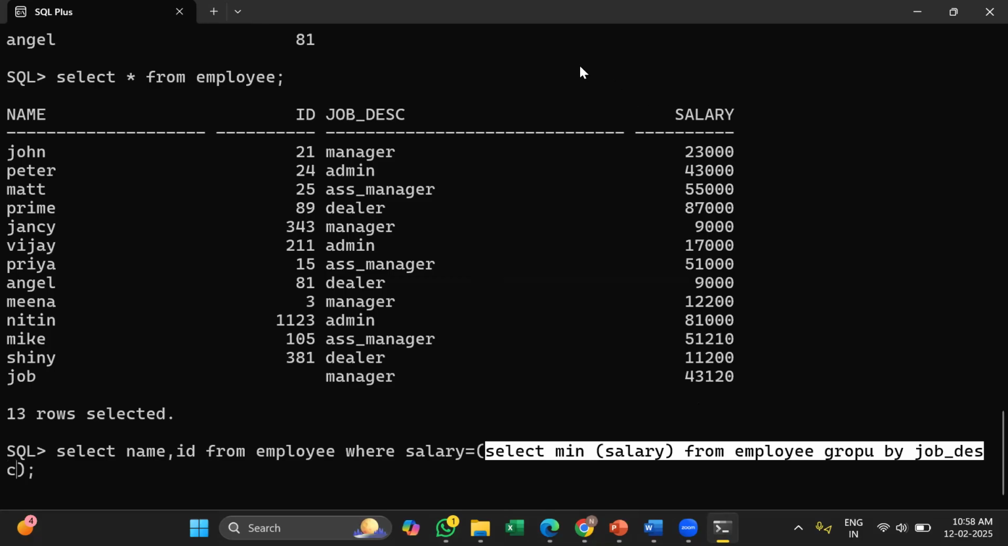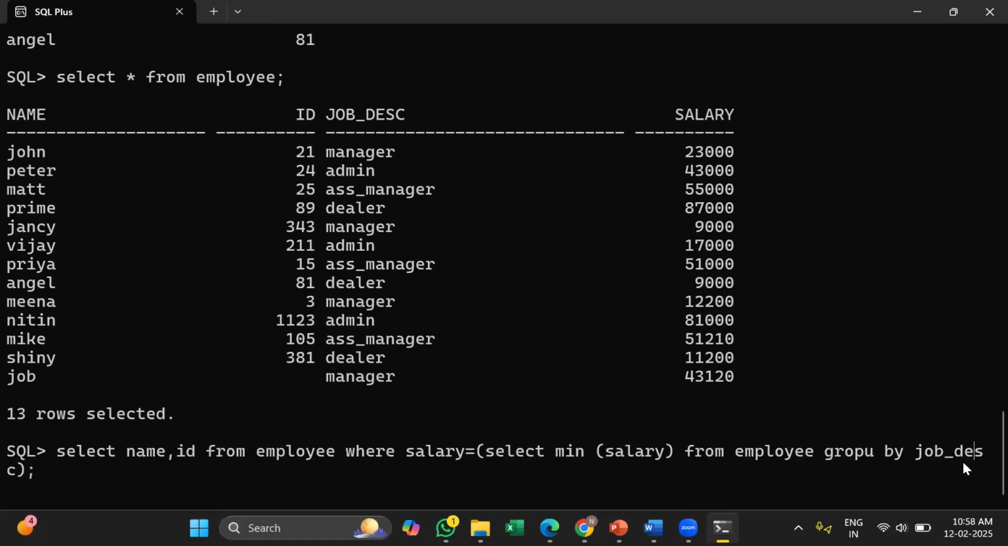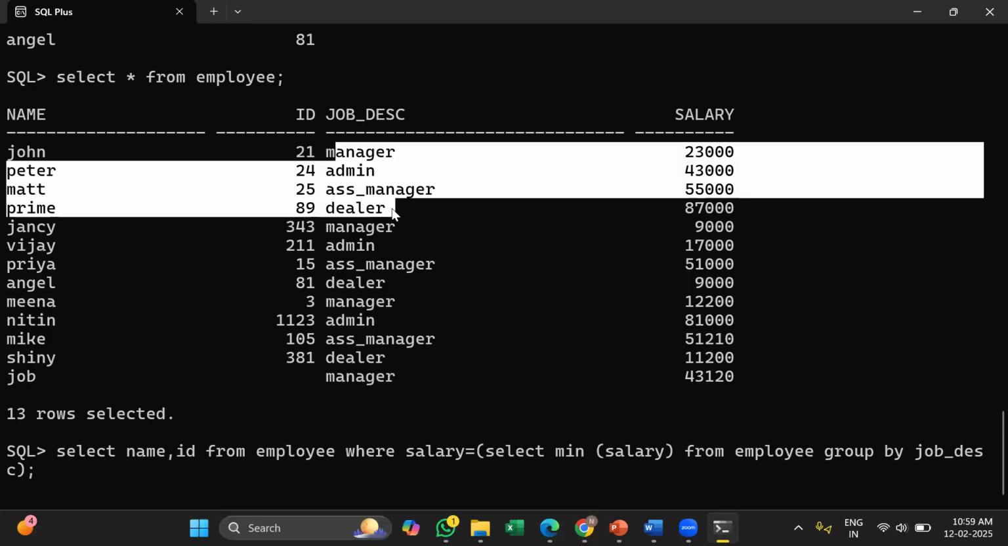Minimum salary from employee, we need to find by group by job description. When you use the group by job description option, it will give you the employee details for a particular group. So what is a group? Job description. What are the different types of group in job description? Manager, admin, assistant manager, and dealer are the four different groups. In these four groups, it will calculate the minimum salary.